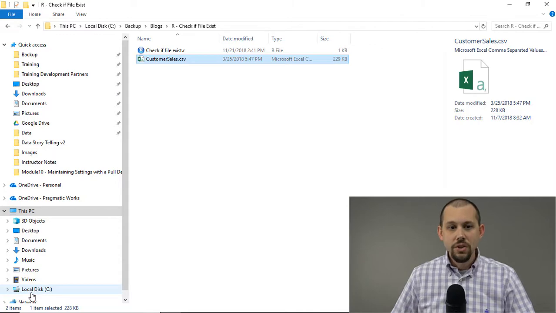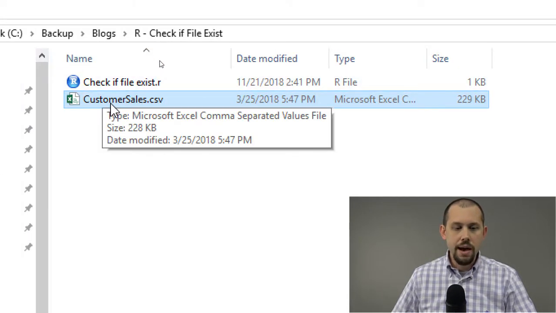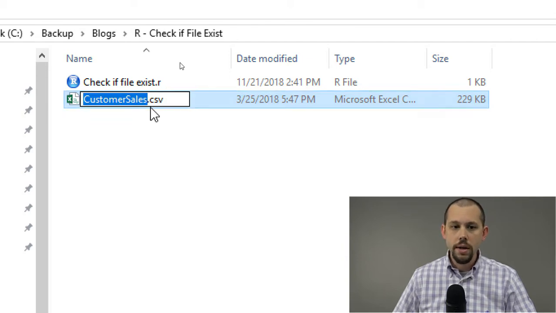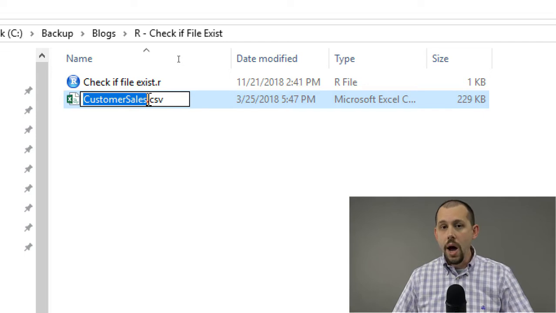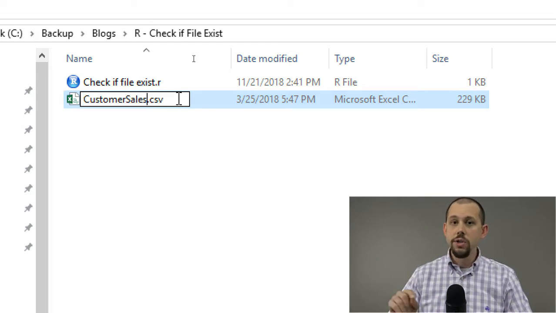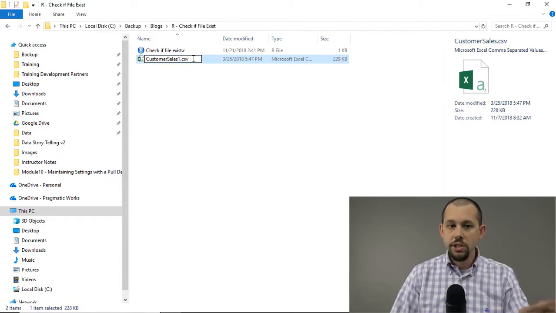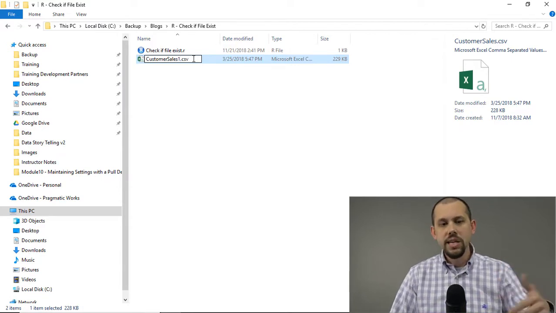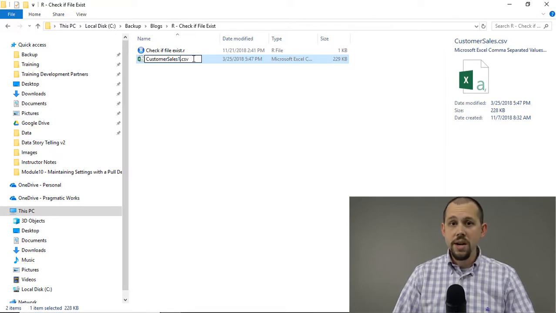All right, so this is what we have here. Inside of that directory location, I have a file called customer sales.csv. Remember, the script was looking for customer sales one.csv. And so what I'm going to do is go ahead and add a 1 to it so that it matches what it's looking for, hit enter. And it's the same as if I simulated creating that file. So let's go ahead and do that real quick, and then we'll flip back.